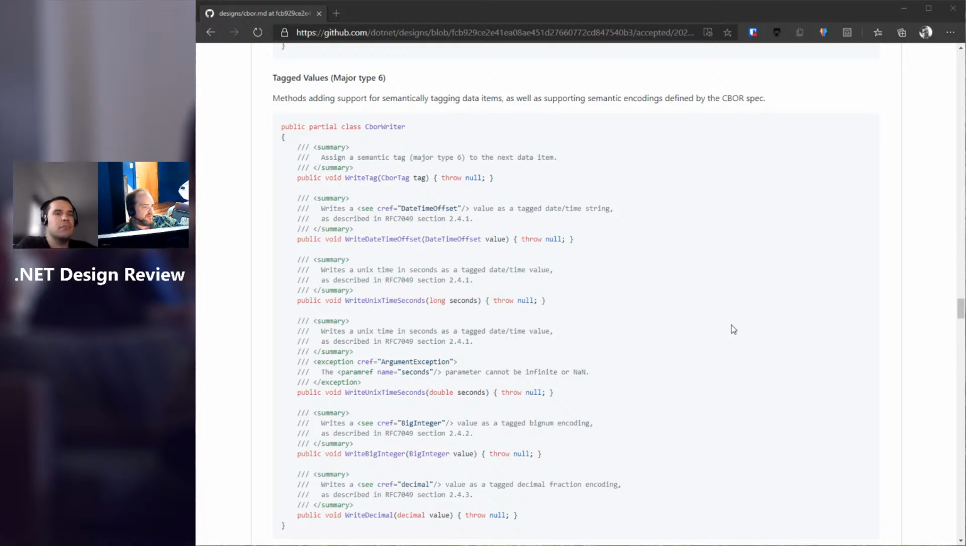Anybody else any feedback on these APIs? Should I keep enumerating them? Oh, sorry. I thought we already scanned them all, but I guess no, go ahead. Yeah. I think there might be one thing worth discussing here.